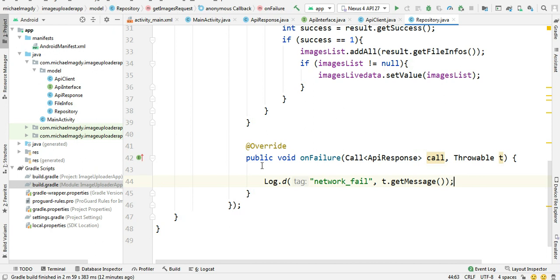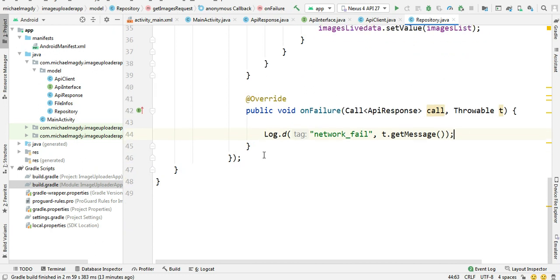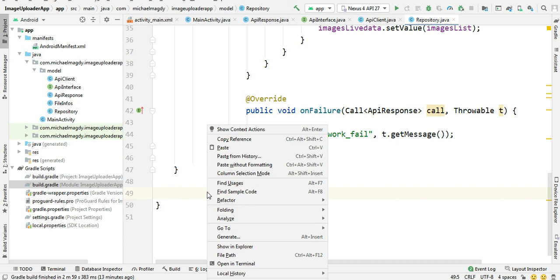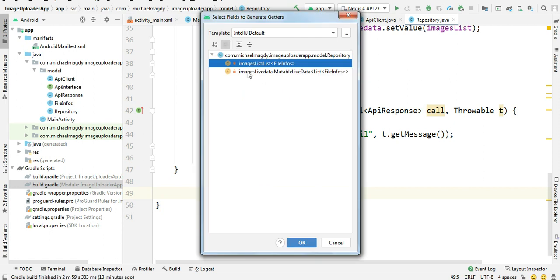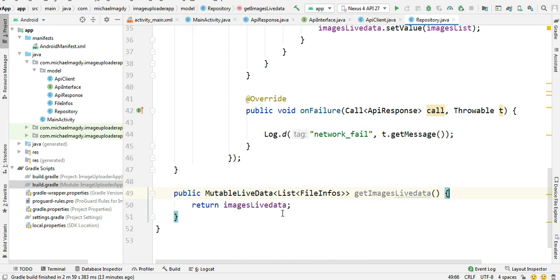And finally, we need to create a getter for our live data object. We right click the editor, generate a getter, and we select here the imagesLiveData object. Now we are done with getting all images. Let's move on to the upload image part, and for this we need to create first an interface. We will call it UploadCallbacks.